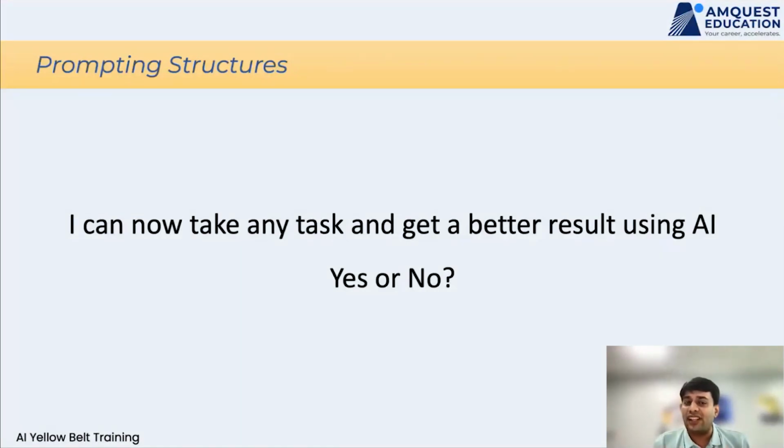At the end of the session, can they proudly say, I can now take any task and make sure that I get a better result using AI? If the answer is yes, which we probably see now, I think we have decently done the job, and all the feedback is always welcome.